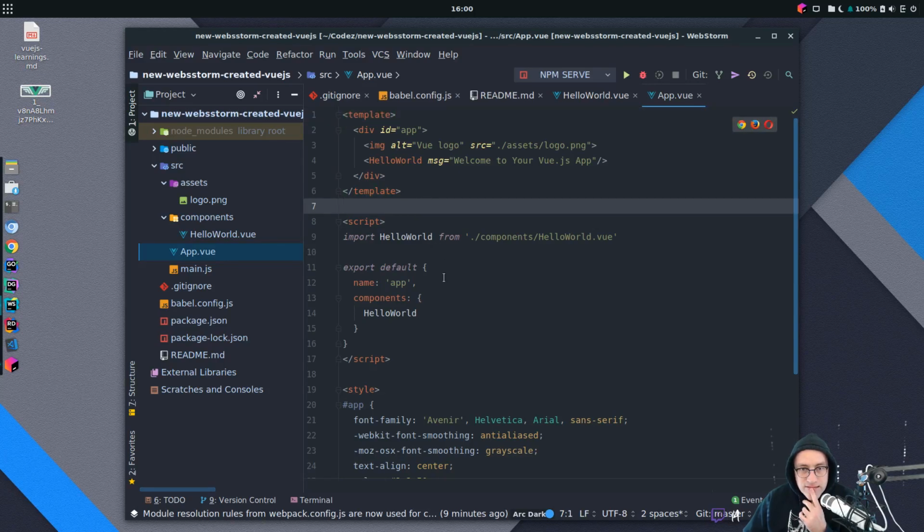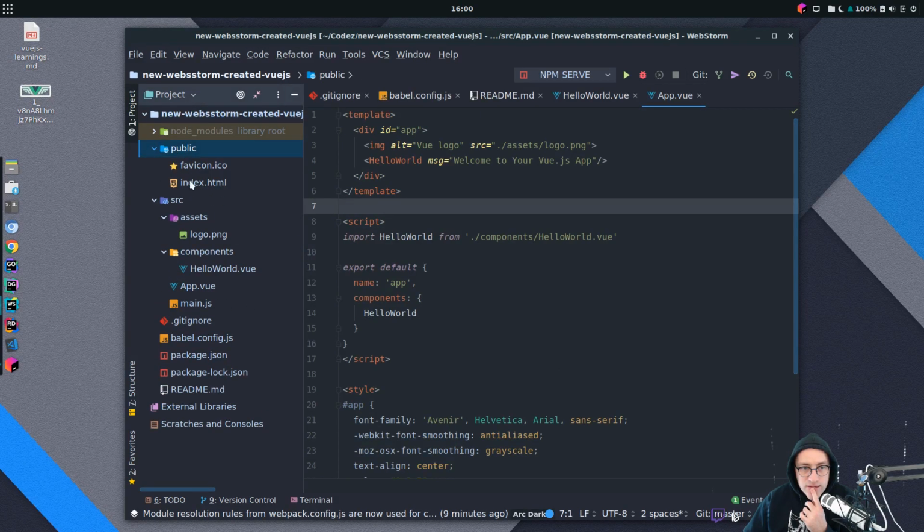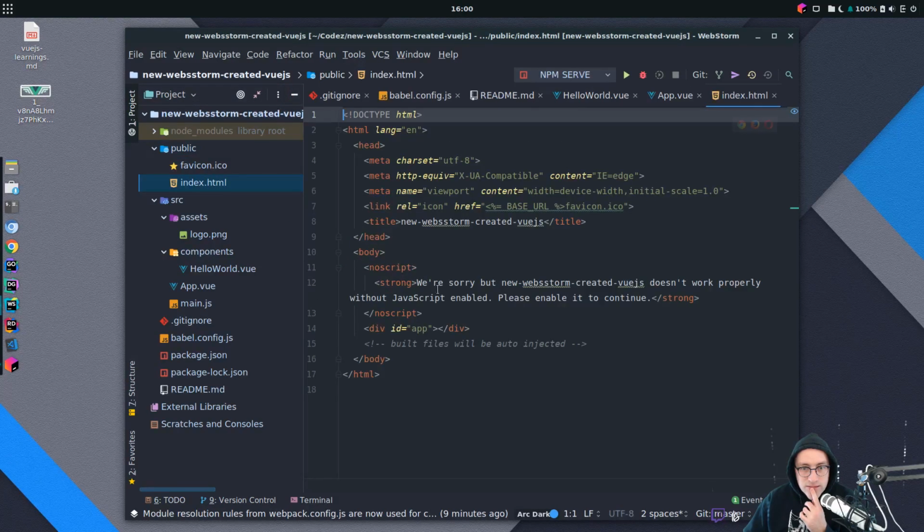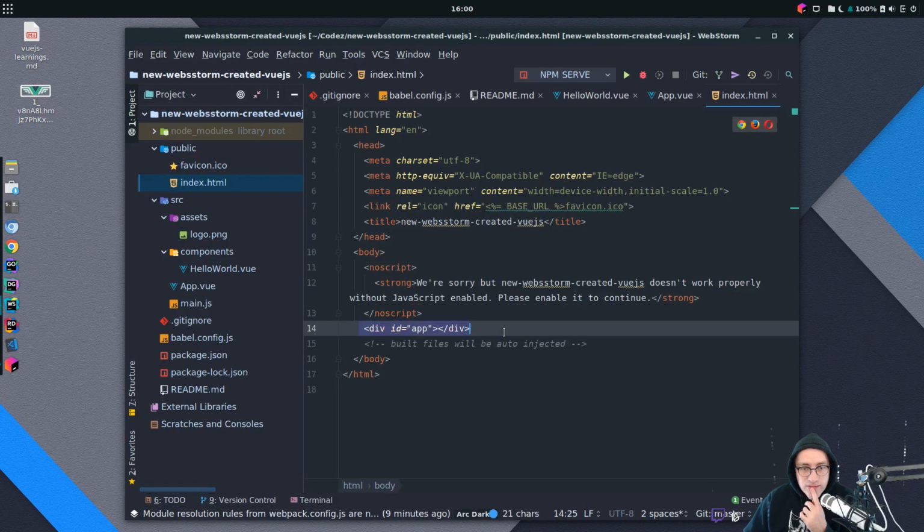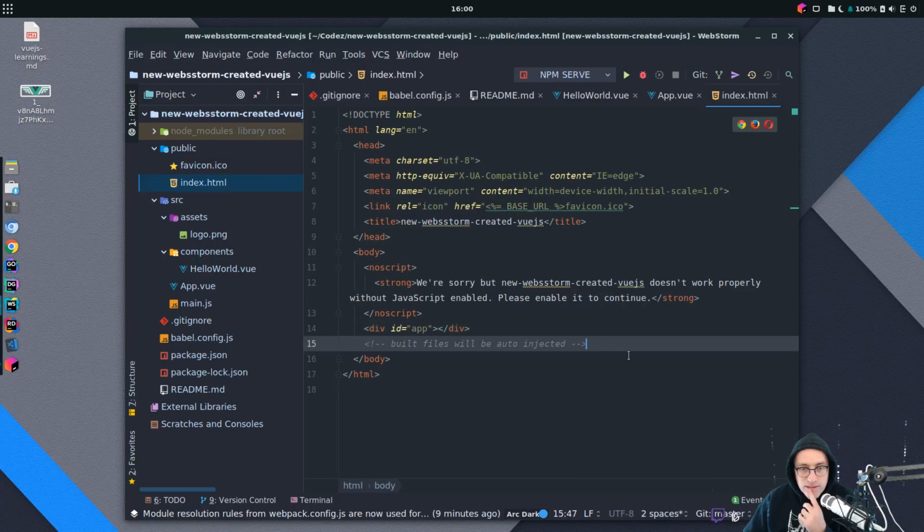Yeah. And then this is injected in the index.html or something. Yes. Yeah, so you just do it based off of this. Built files will be auto-injected. So kind of a SPA single-page app context. Everything's working, right? We're sorry, but new web store doesn't work properly without JavaScript enabled. Please enable it to continue.